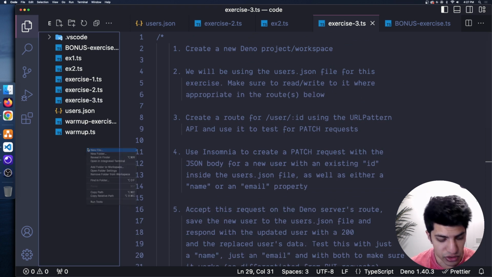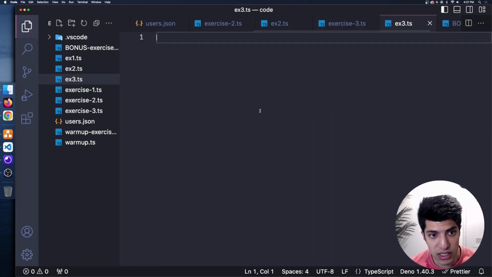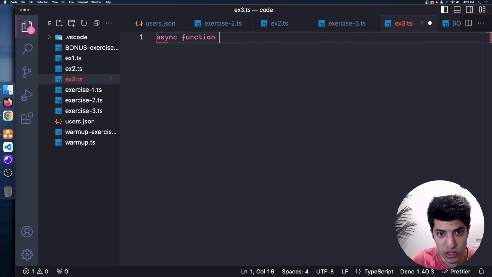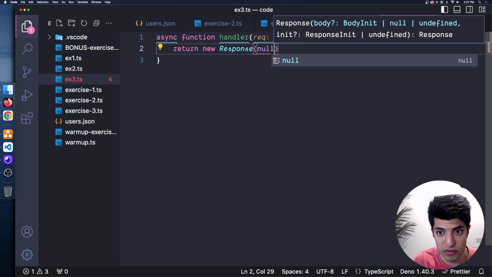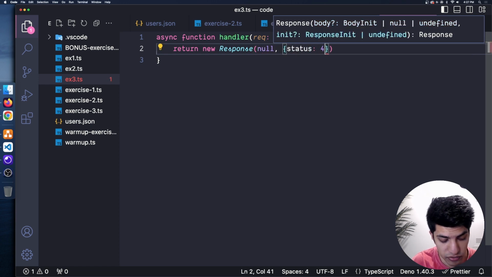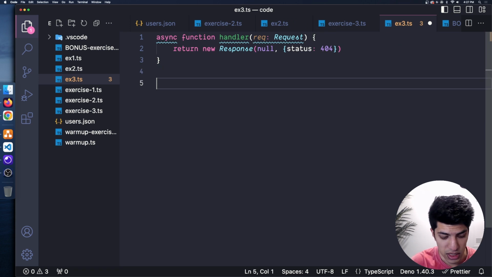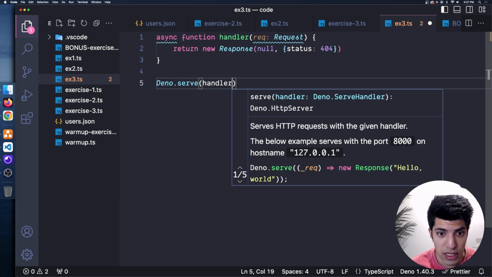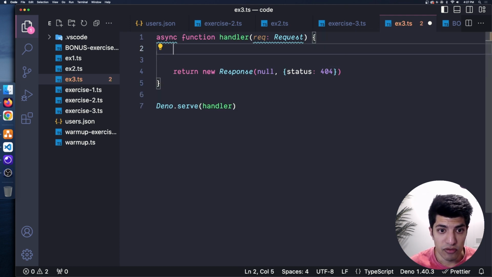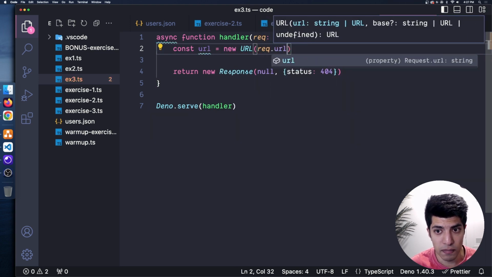Okay, so I'll create an exercise 3 here. So exercise3.ts. We'll do the same thing, async function handler. This is a request of type Request. And we're going to return a new Response, and that response is going to be of type null and a status of 404. And we're going to say Deno.serve of our handler. And here we're going to be listening for our patch requests at that same route. So I'll say const url is equal to a new URL of our request.url.